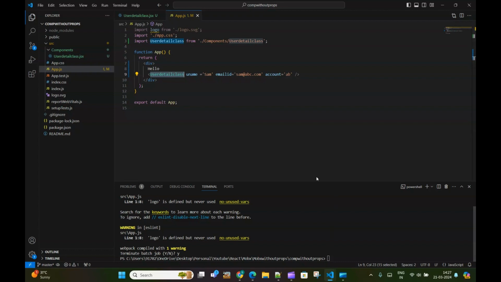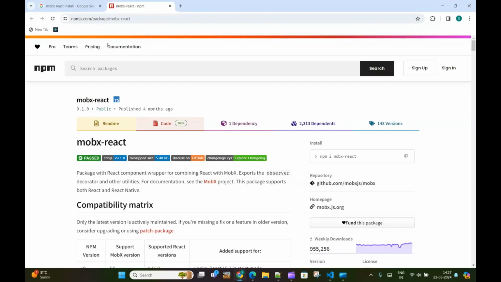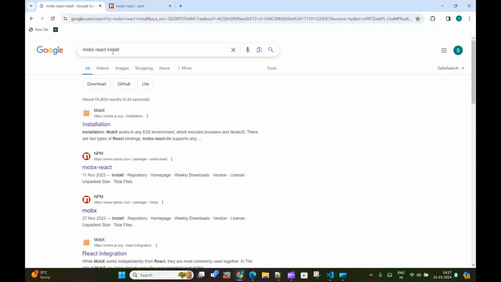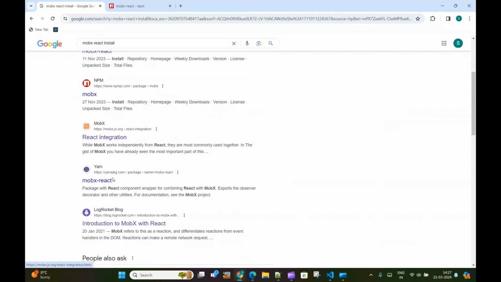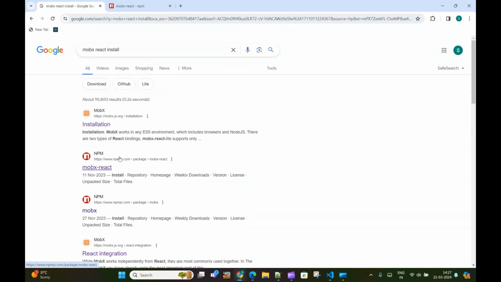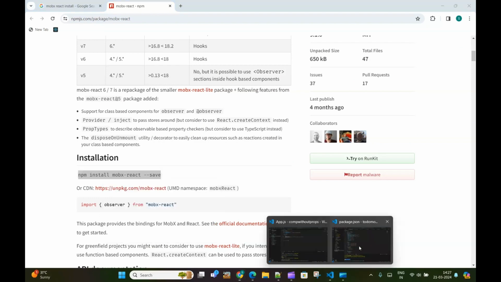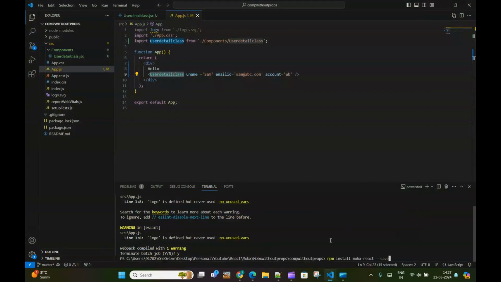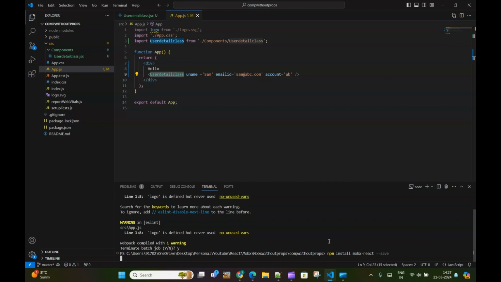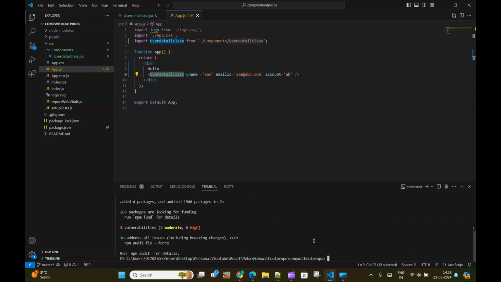For that, first and foremost, we need to install Mobx. If we search in Google for Mobx React install, we will get the Mobx documentation and the npm listing. We can just copy the Mobx installation steps and hit enter. Yeah, so we have it installed now. We will start using it.